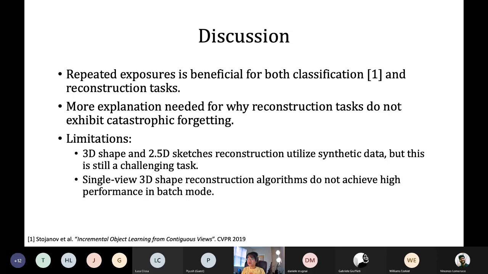The potential limitations of these results are that the 3D shape and the 2.5D sketches use synthetic data. But this is still a very challenging task, since we show that for 3D shape, the batch performance is not high. The 3D shape reconstruction algorithms do not achieve high performance even in batch mode. This is potentially one of the other limitations of this result, because it might be the case that the algorithms themselves do not perform well enough for us to understand deeply the catastrophic forgetting, or the behavior of the algorithms in continual learning.